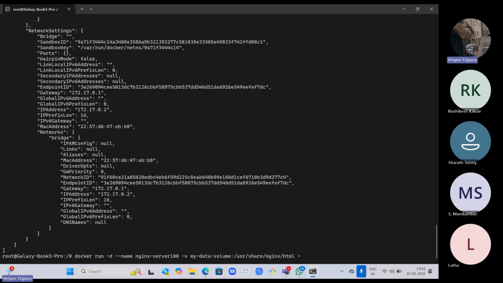So for a bridge network, we need to expose the port, right? So maybe I can give any port number. Let me give 8050. This is just a random number I'm giving.